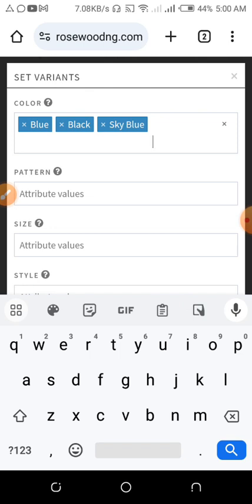If you have more colors for your own product, you can add them. You can add yellow, white, purple, pink, all of them, add them here as colors. But it all depends on the colors of the products that you have.